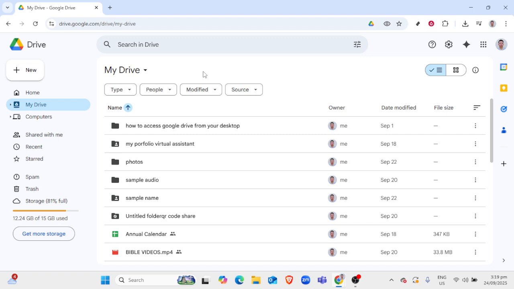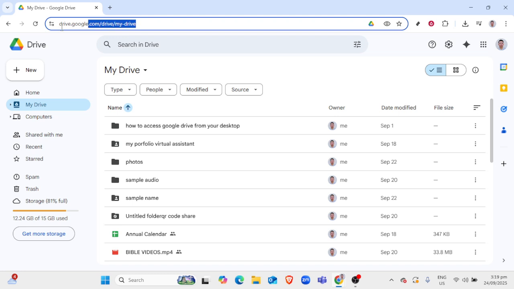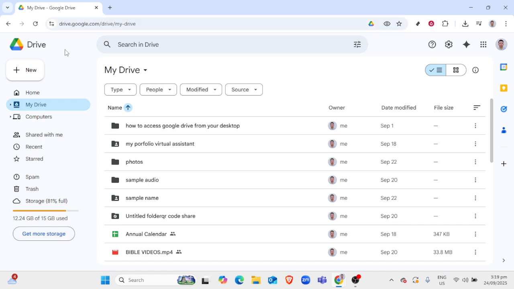First, you'll need to open your web browser and navigate to Google Drive. You can do this by typing drive.google.com into the address bar and pressing enter. Make sure you're logged into your Google account. Once you're on your Drive, you'll notice the neatly organized interface with a sidebar on the left. Here's where most of your navigation will happen.